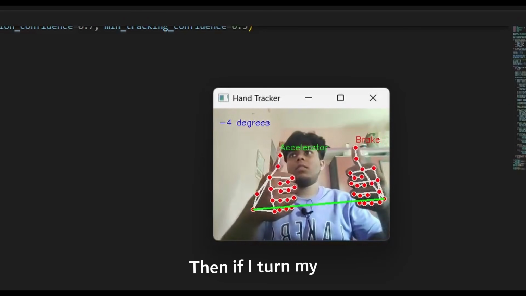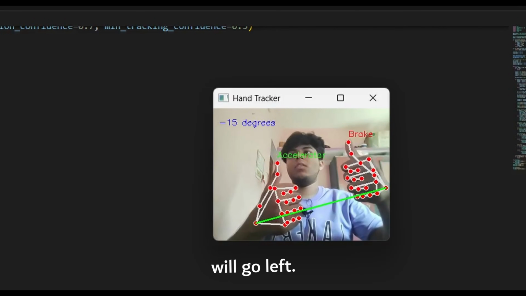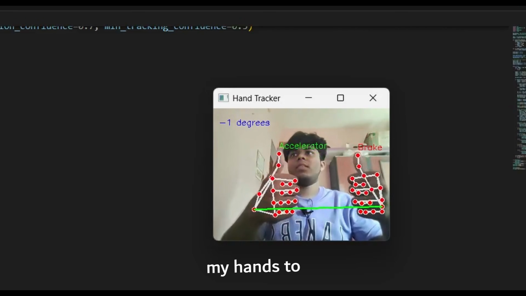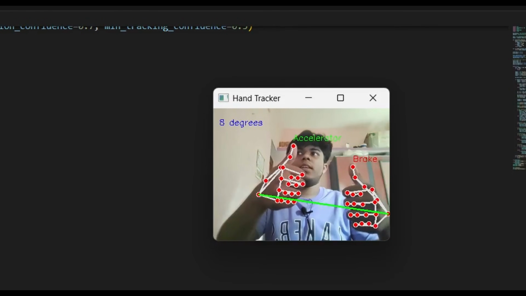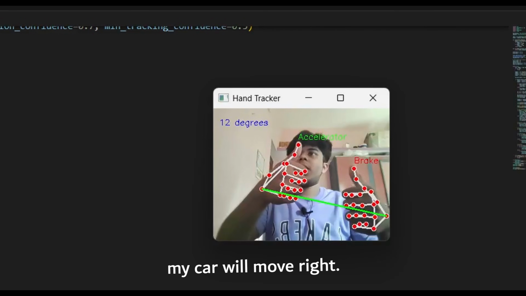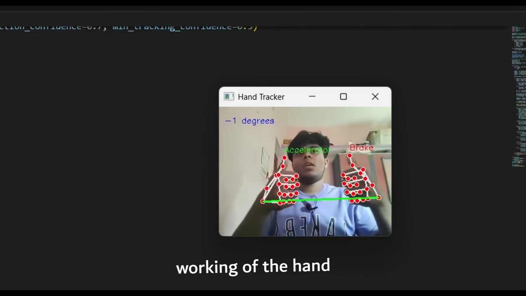Then if I turn my hands below -6 degrees, the car will go left, and if I turn my hands to more than 6 degrees, my car will move right. So this is the working of the hand tracker.